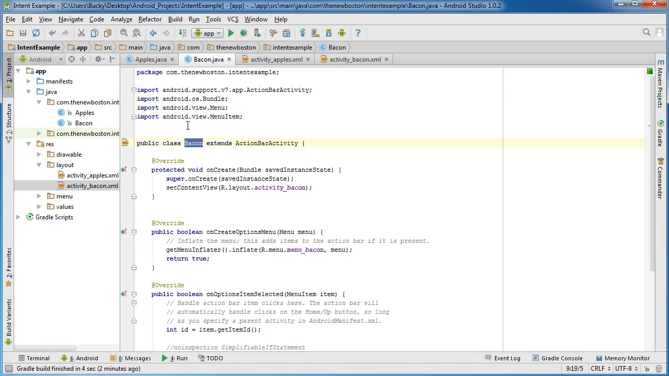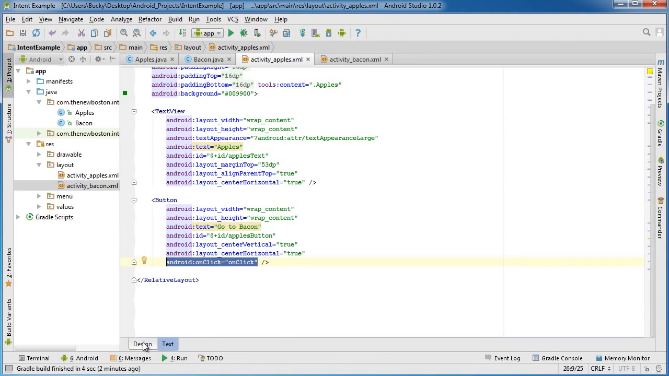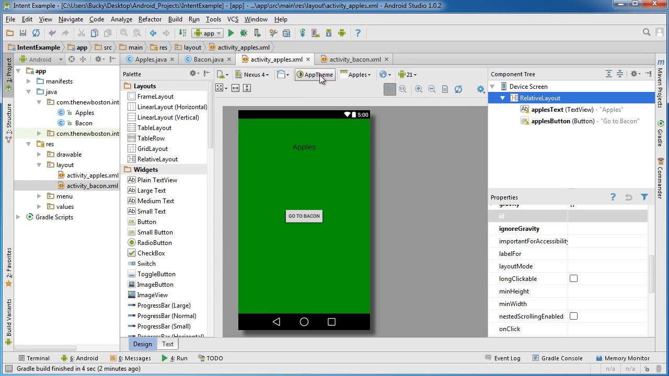I mean, I don't want to waste your guys' time showing you the same thing over and over again, but what I do want to show you now is something else, and that is, what if we want to take a piece of data from the apples activity, and whenever we switch to the bacon activity, we want to send that data along.